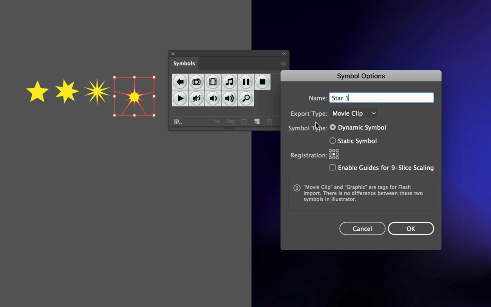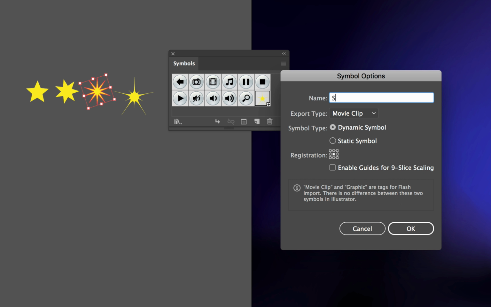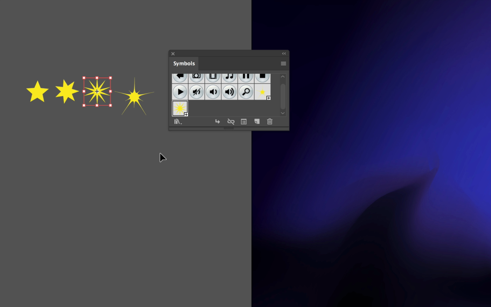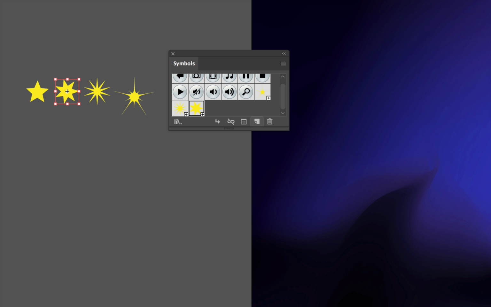And as far as the options go, you can keep the export type as a movie clip, and you can keep it as a dynamic symbol. We're not going to really change anything, but when we say OK, you can see it's been added to the objects that we have. Do the same for all of your other stars. Select them, add them, give it a name, Star 2. Let's do one for Star 3. And then finally the fourth and final star.